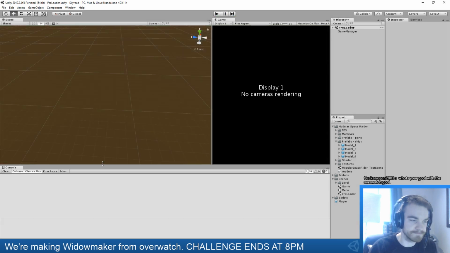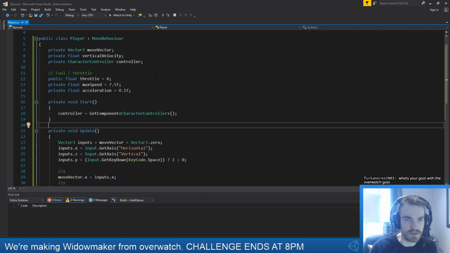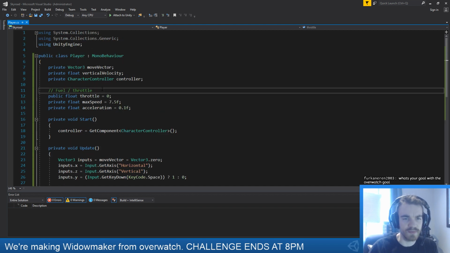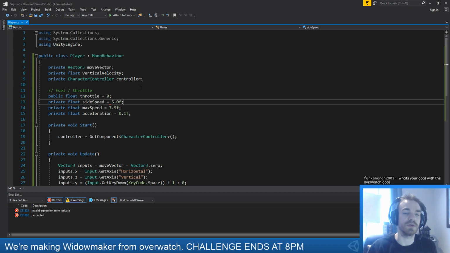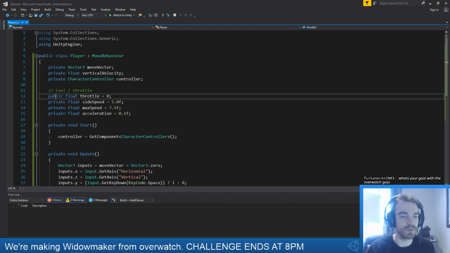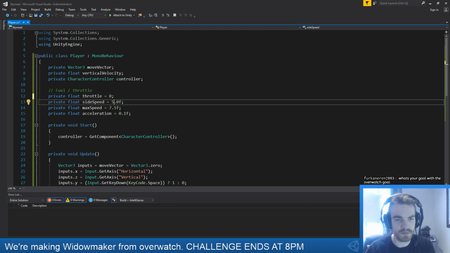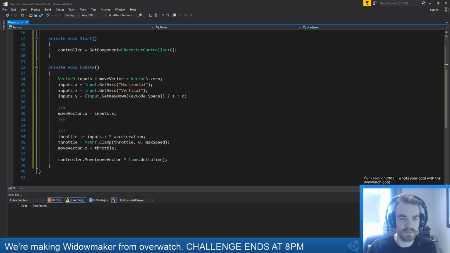Left and right. Way too slow for the left and right. So we'll put sideways speed. Side speed could be, I don't know, up to 3 times what it is right now.